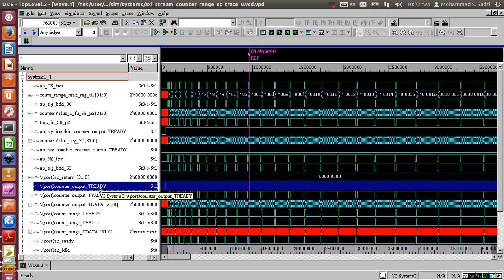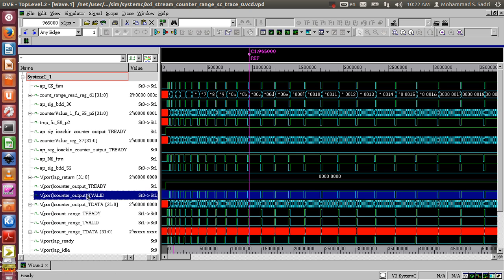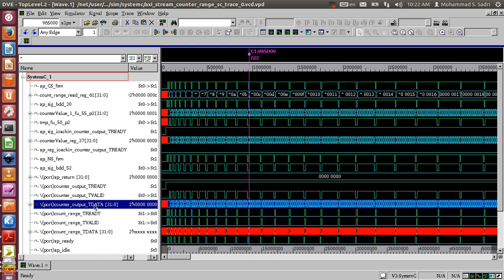But as I showed you, the T ready here has some parts in which it is 0, because actually the count range port is not ready to accept any new data practically from the test bench for now. Okay, so the T ready indicates if your module is able to receive new data. The T valid indicates if the data on the output port is valid, and T data contains the data counts themselves.